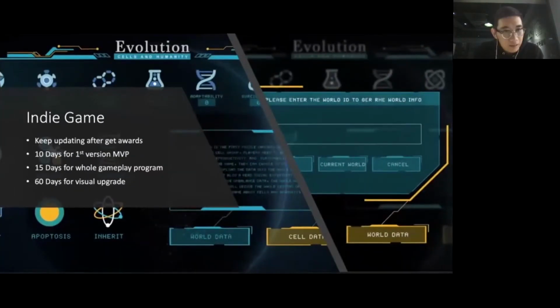Yeah, so this game is an indie game, and I kept updating it after I got awards. This game got the Nebulous Incentive award, and also an award from Menu Award. It is an award backed by Tencent, Facebook, and TapTap, I think. I spent 10 days on the first version to get the minimal viable product. I did everything by myself at that time. And I used 15 days for the whole gameplay programming. Then my team joined, and we spent 60 days on the visual upgrade to make the whole game more like a normal game, not a geek game.